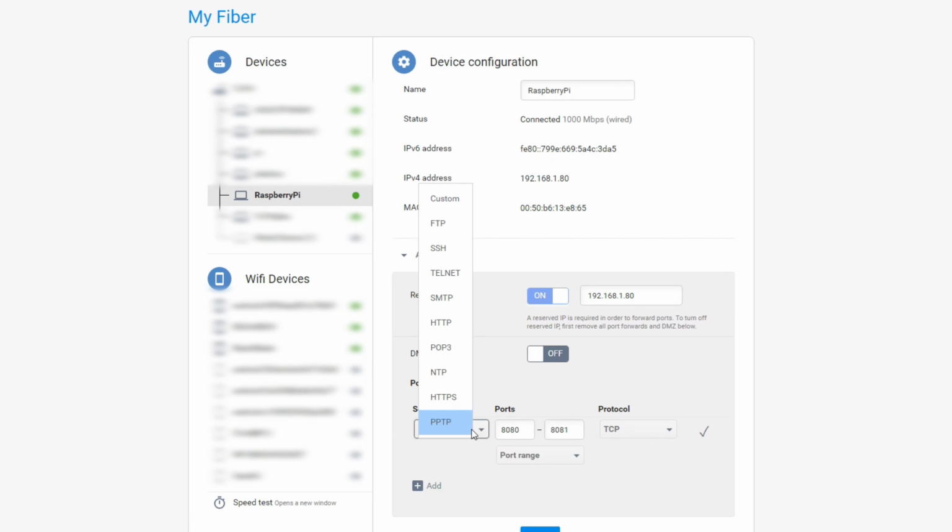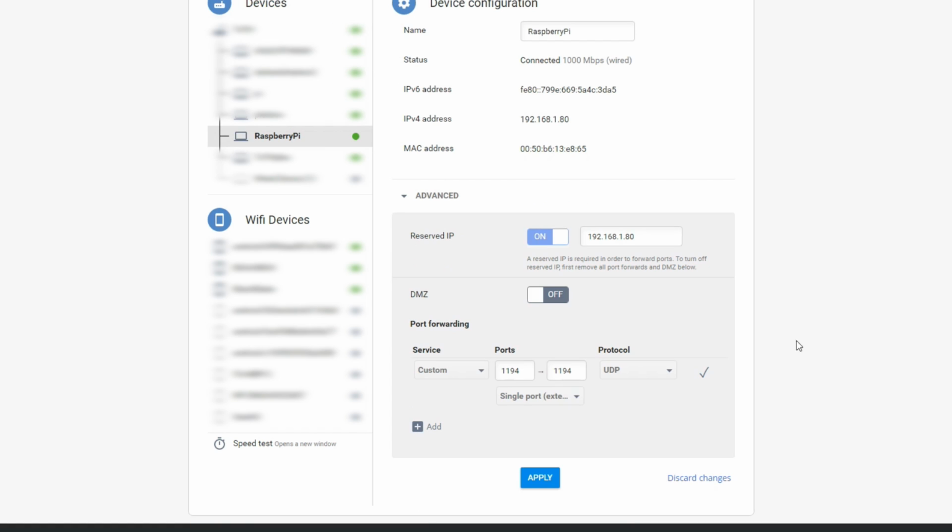After that, we need to forward the single UDP port number 1194 to 192.168.1.80, which is our Pi. Then hit apply or save.